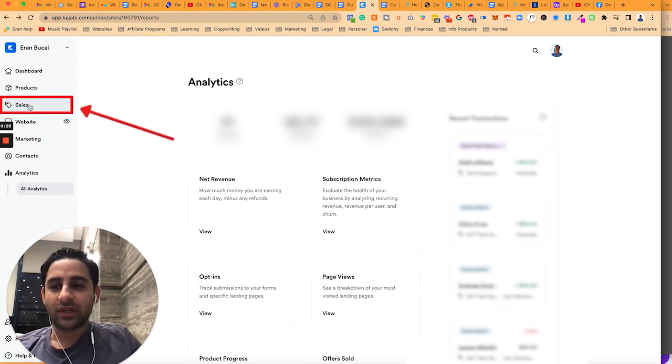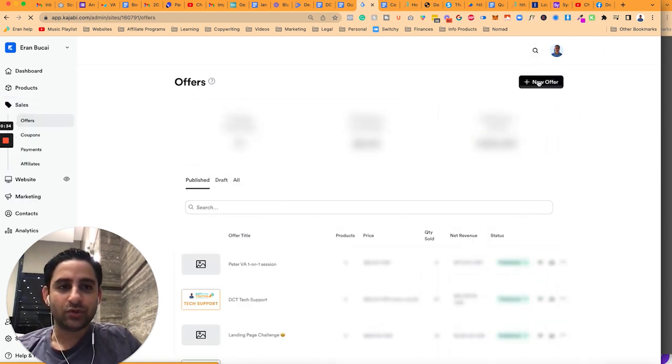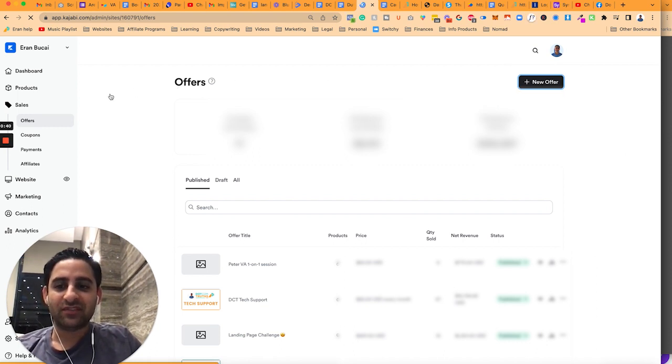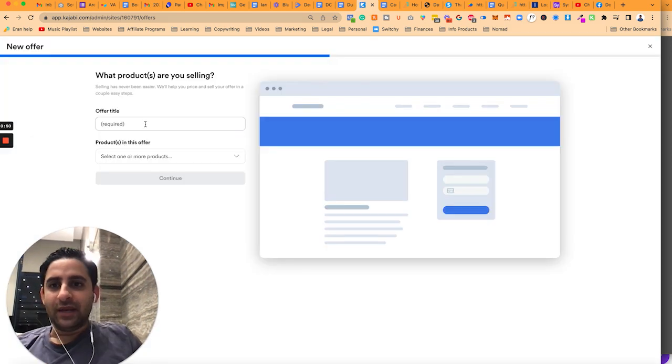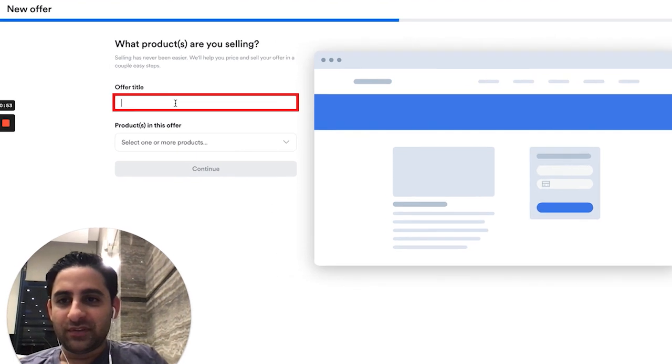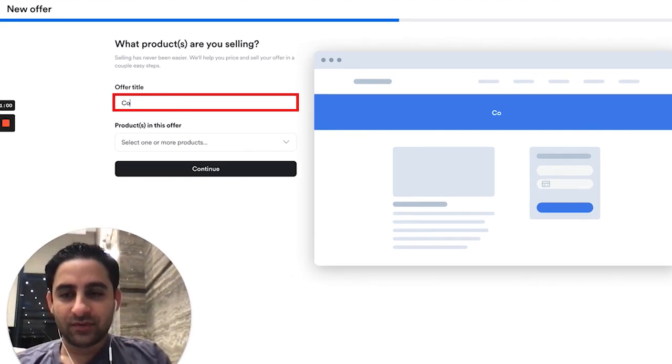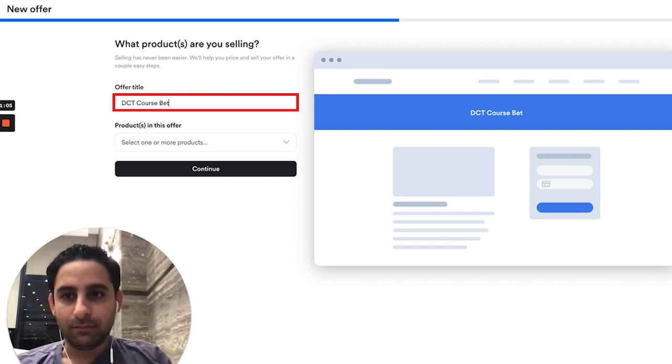First of all, you want to click on sales. Once you are in sales, you will be able to click on a button which is called new offer. Click on new offer on the right, and then it will take you to the new interface of setting up an offer in Kajabi. Now you want to give an offer title. In this case, I'm going to call this Courses DCT Course Beta Tester.